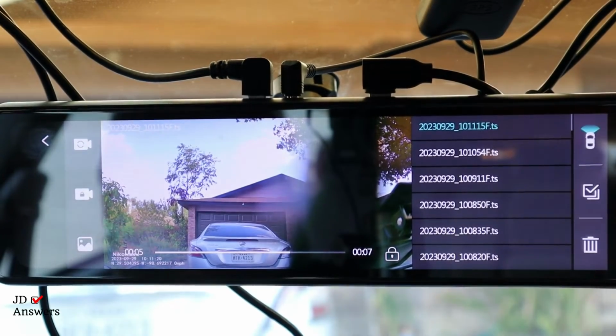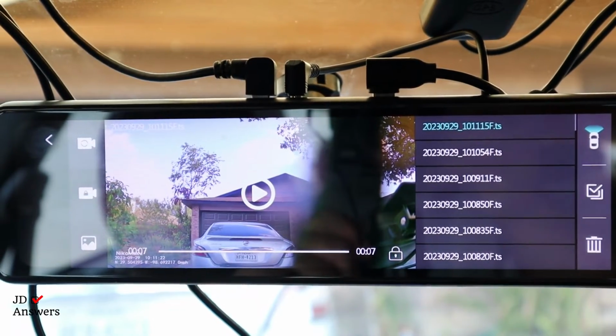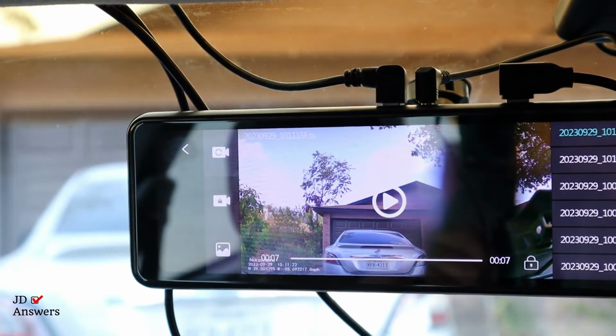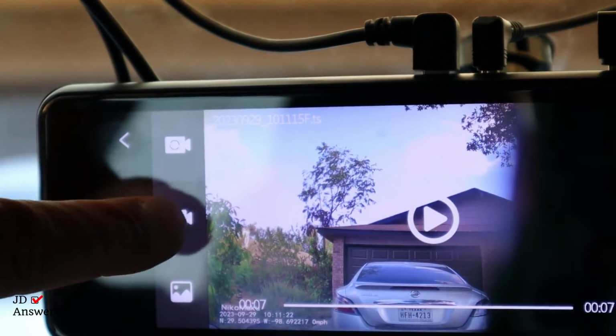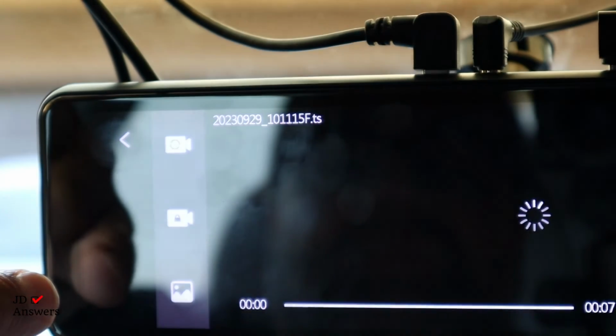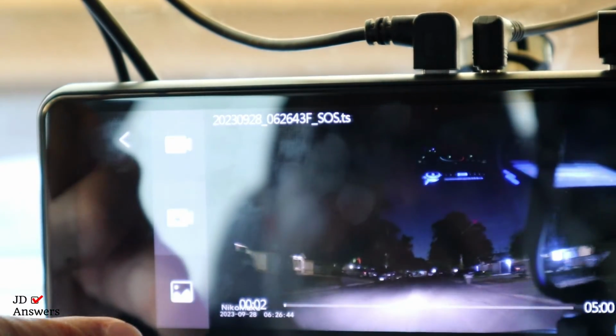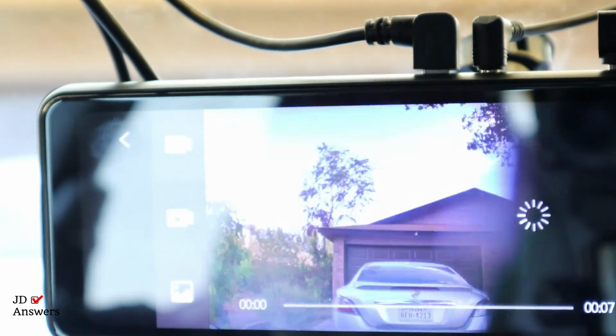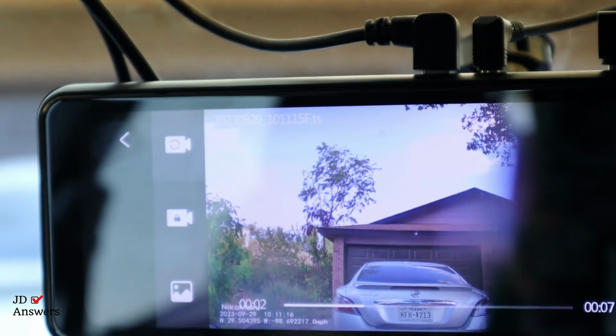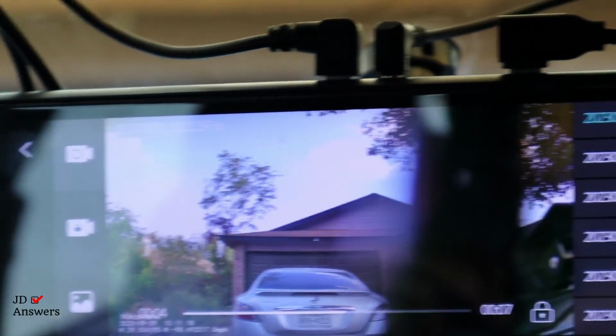Now we're going to hit this. This gets you to all your recordings. So let's get a closer look on this. On this left side, you see your regular videos. These are your locked videos. And then these are your pictures that you've taken with your dash cam. I haven't taken any pictures, so that's why there's nothing on there. These are your locked videos, your regular videos, all right? So now let's go to the other side.